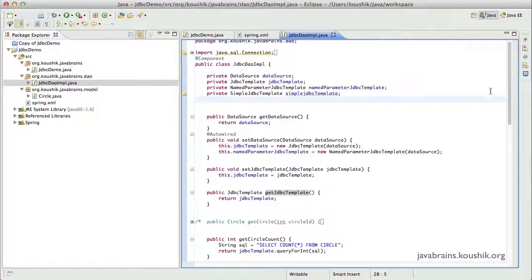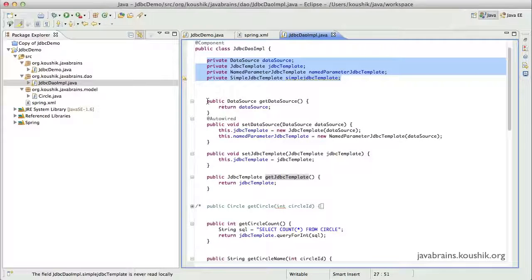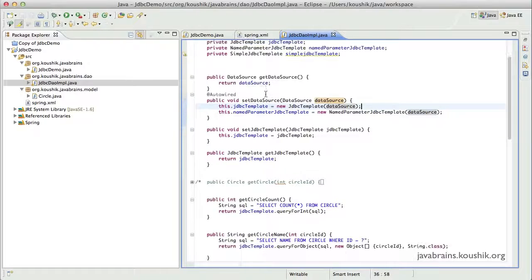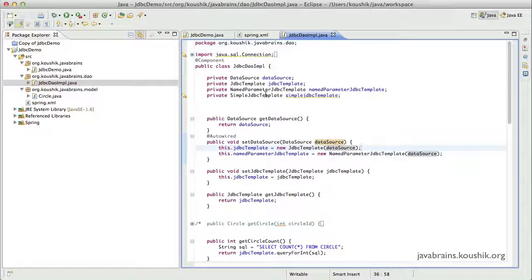But if you see here, there are a few lines of code that need to be added for all your DAO classes. Of course, here I have multiple JDBC templates. You wouldn't have that normally. You would just have one JDBC template, but then you would need to have a data source. You would need to have these lines of code over here. What this does is on the setter of the data source, I'm initializing the JDBC template. I'm saying new JDBC template and I'm passing the data source to it. So these lines of code have to be there for all your DAO classes.